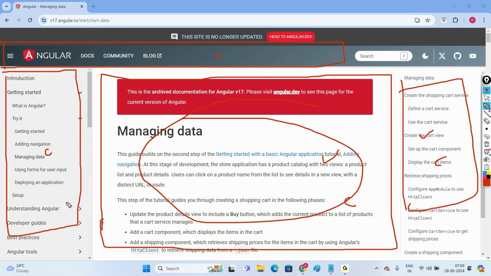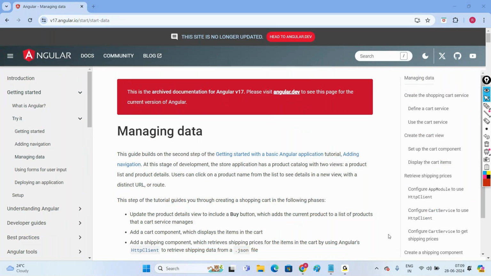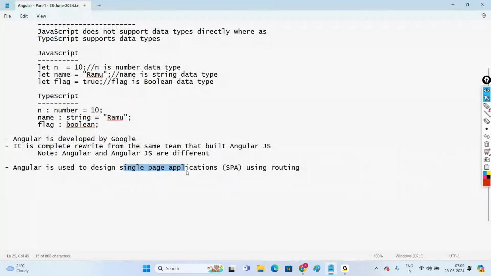This type of applications we call single page applications. And how do we develop this? Using routing. So in the next class, we will be learning how to create these single page applications using Angular, using the concept of routing. In the next class, we will discuss this practically.